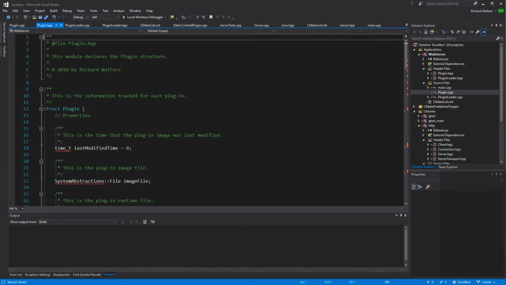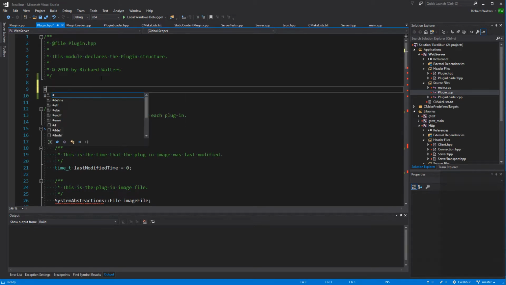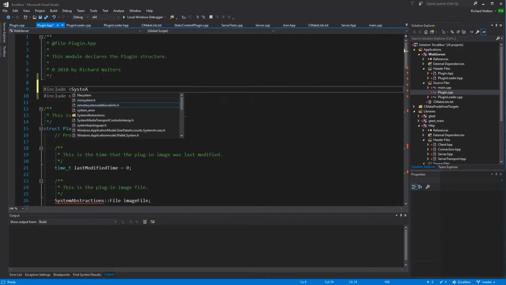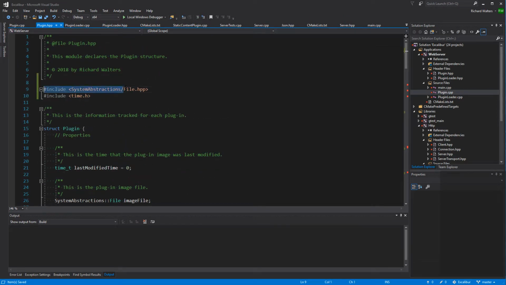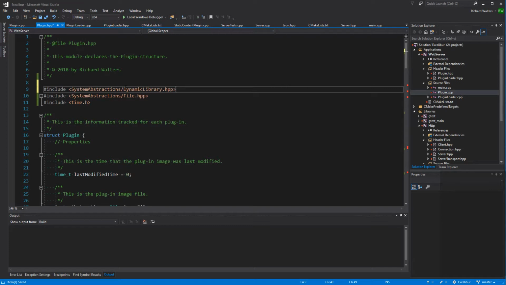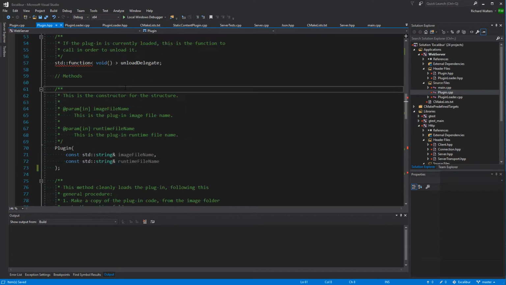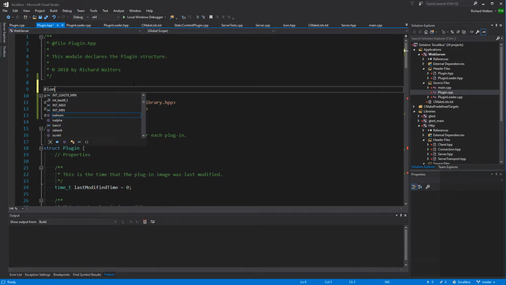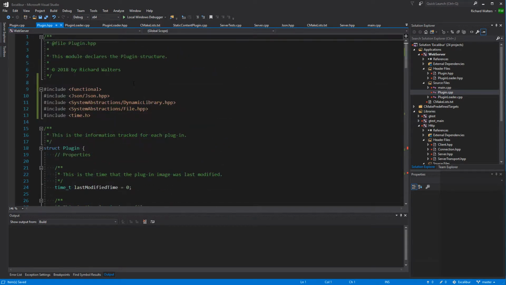Okay, now what do we need? We need time, so time.h, system abstractions, file, JSON, dynamic library, okay. Functional. Okay, HTTP server.